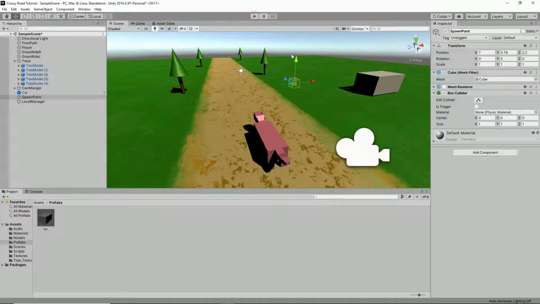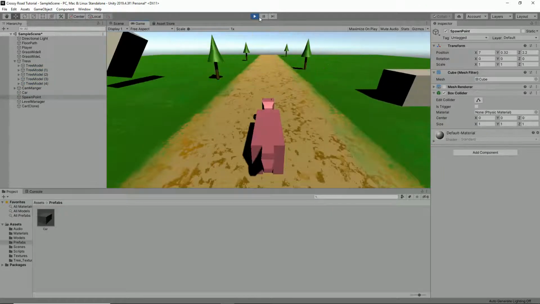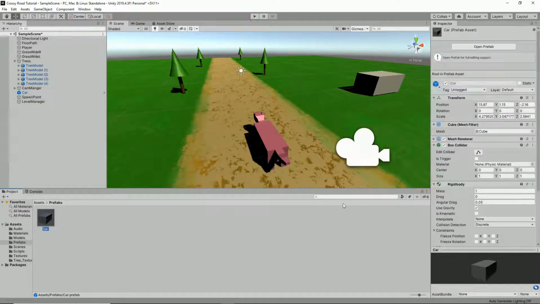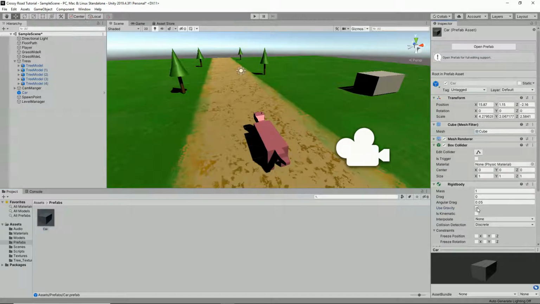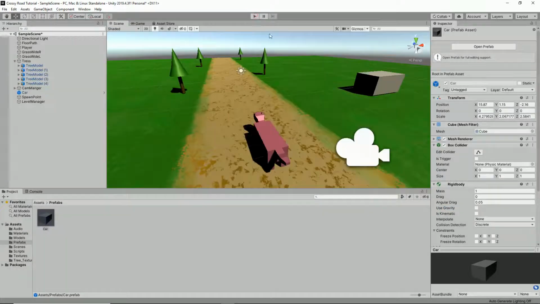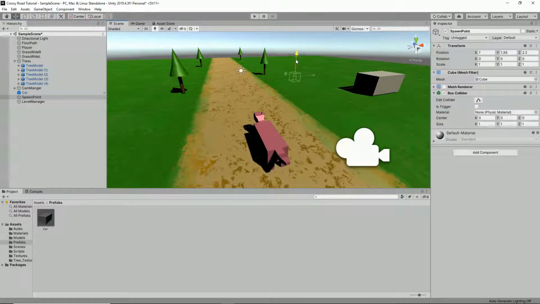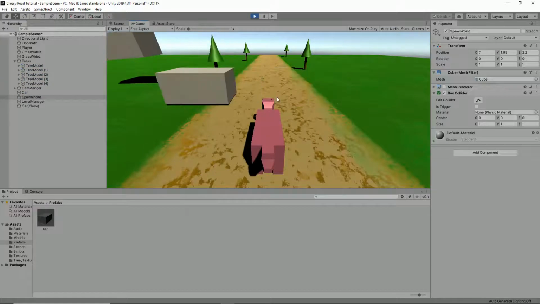Oh my god, this would be so much easier if the cars didn't use gravity. You know what? I'm just going to tell the car not to use gravity. Where's your rigidbody? Use gravity. Done. What? Why are you still using gravity? Unless you're colliding. This happens. You just got to roll with it.